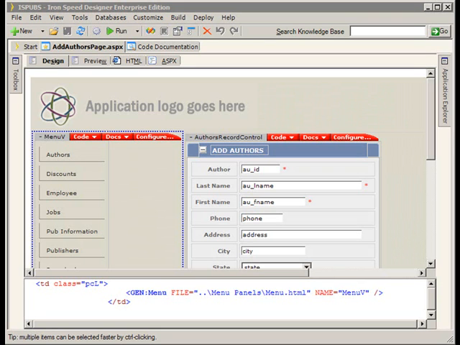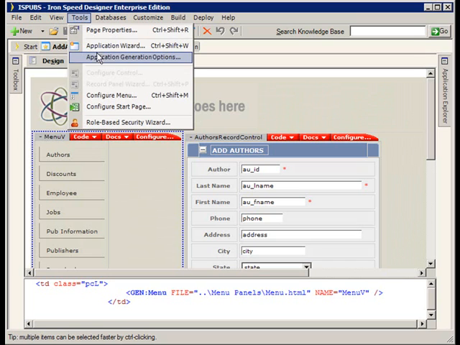Hi, as I mentioned in my previous video, we're going through a review of what's available in the Tools menu, and previously we had talked about page properties, the application wizard, application generation options, configuring menu, and this is the application menu for your web application, and also configuring your web application start page. I skipped over the role-based security wizard because I wanted to dedicate a video to this function alone because it's such an important part of application generation.